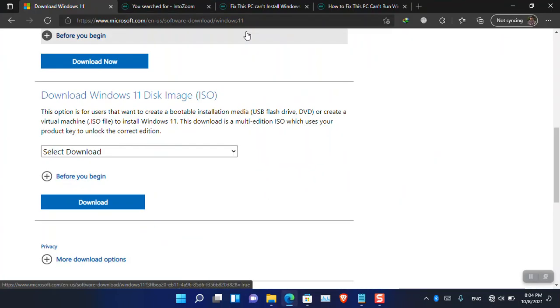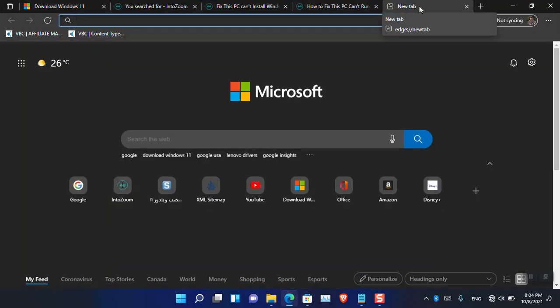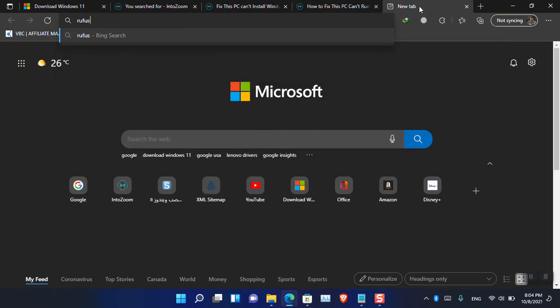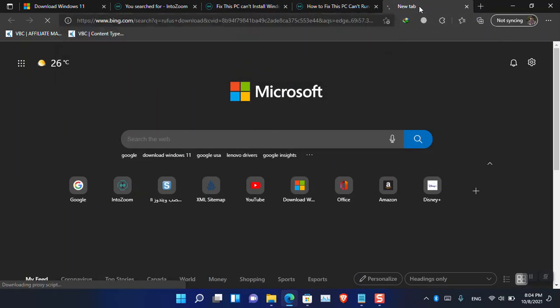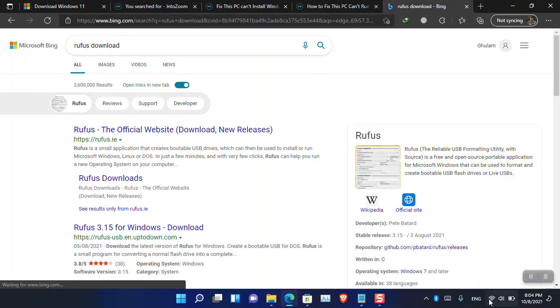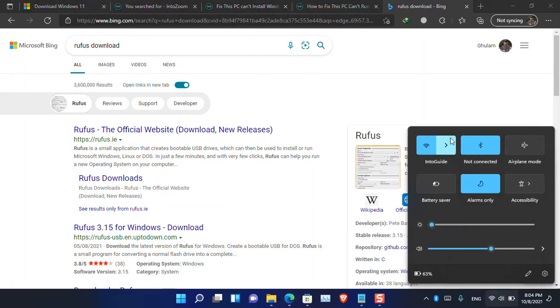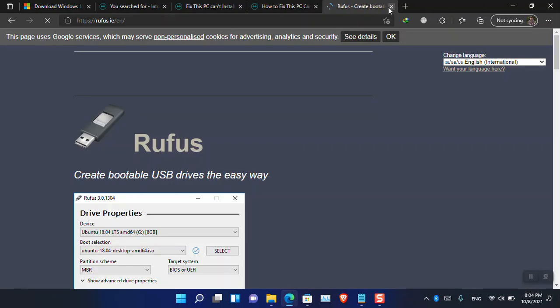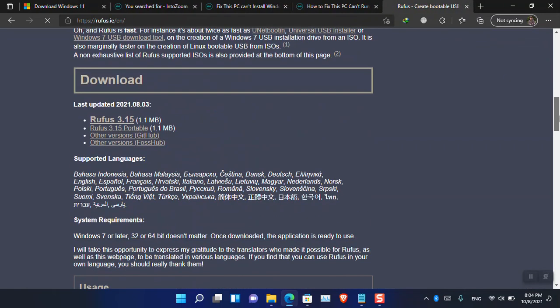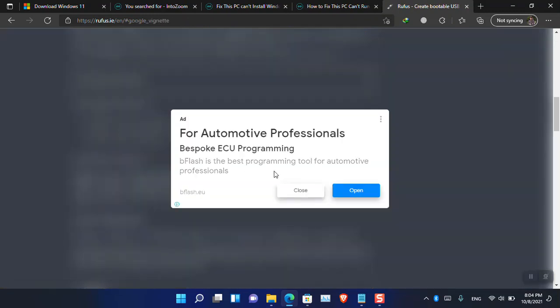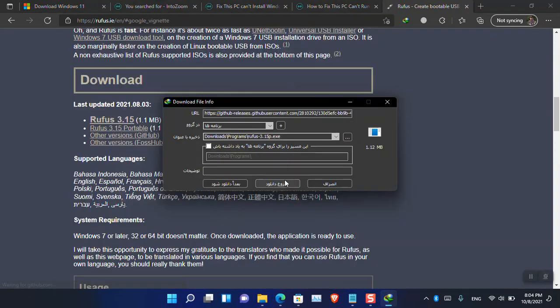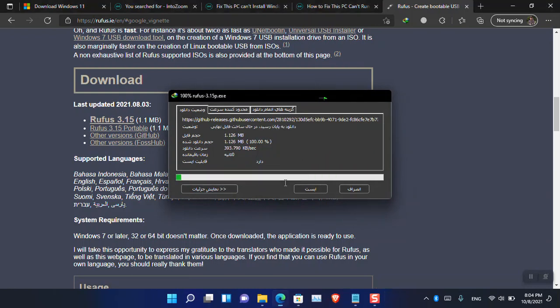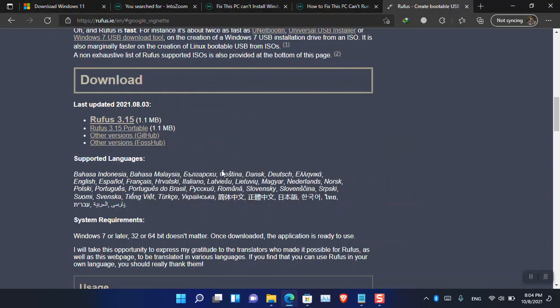Okay, this is the page where you can get the Windows 11 ISO image, but I'm not looking for that one at the moment. I'm looking for this app, Rufus download. Then go to the download website of Rufus and download the portable edition, which is Rufus 3.15 portable version, around 1 megabyte. Download it on your PC and run it.